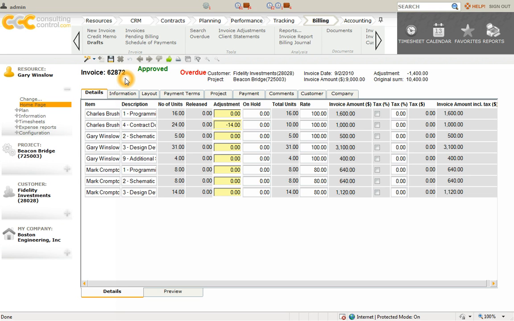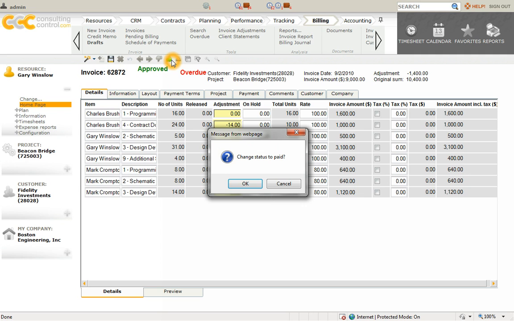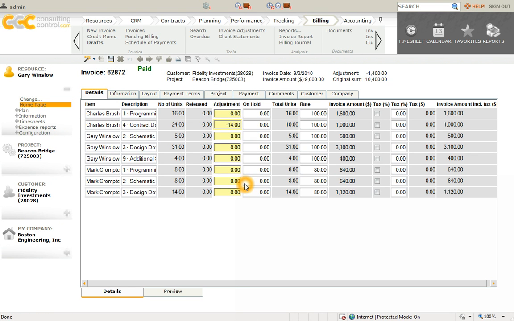The next step would be for the billing department to be paid by the client, and when this happens, they will again go into the system and select the green thumbs up button, which will change our status to paid. Once our invoice is paid, it removes it from our past due invoice report, and it also shows a paid status on all client statements that we will be sending in the future.